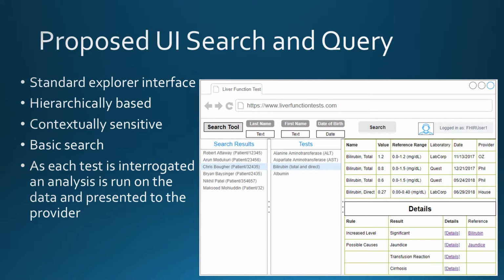Here's the proposed UI search and query page. It's a basic standard exploring interface, hierarchically based, contextually sensitive, providing a basic search. As each test is interrogated on the results side, an analysis is run on the data and presented to the provider in the details area.